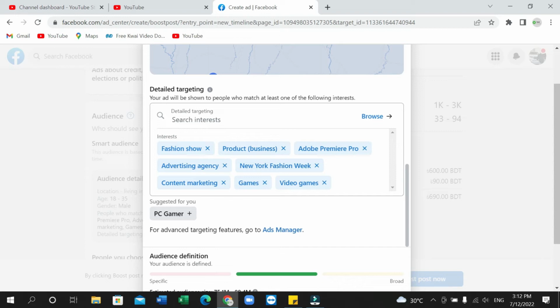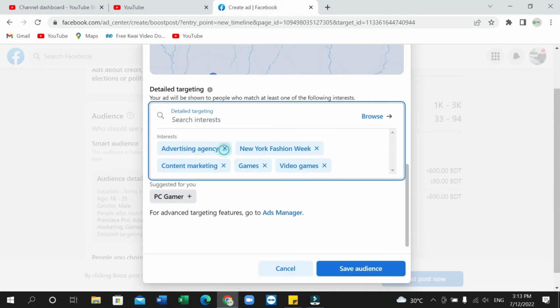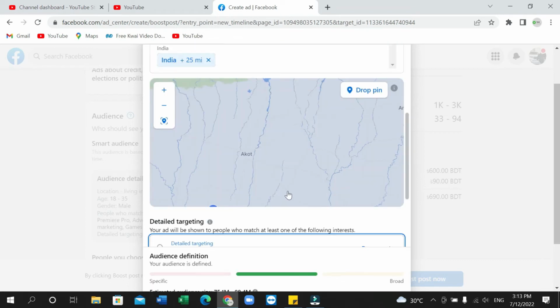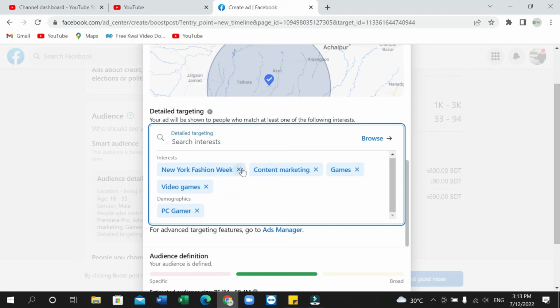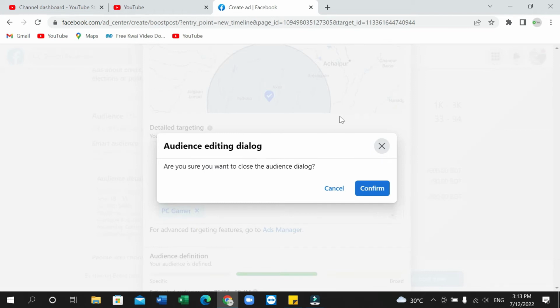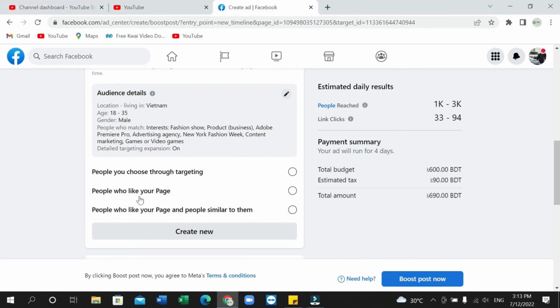After that there is an option for keywords. You can add your post keyword here. My post is video game related, so I just add video game related keywords. Here you can see video game. After all that is completed, then you need to go back. Here you can see I go back, then confirm it. Okay, now scroll down.